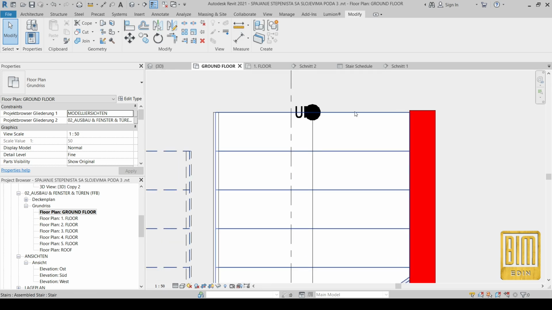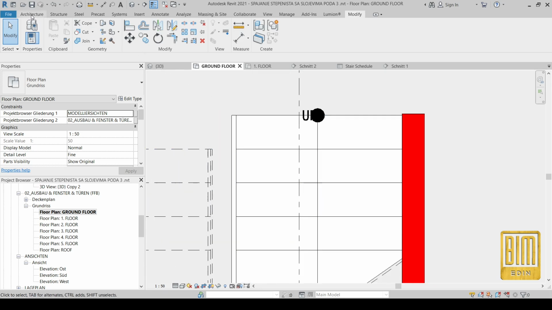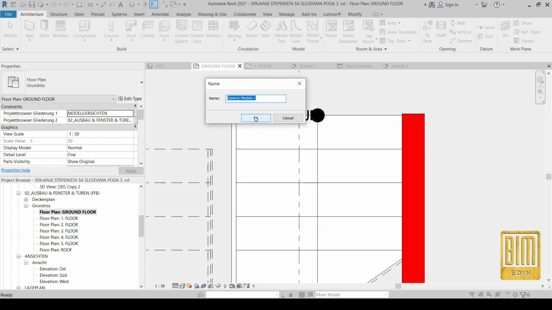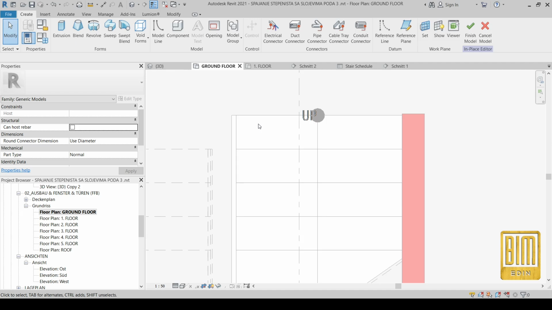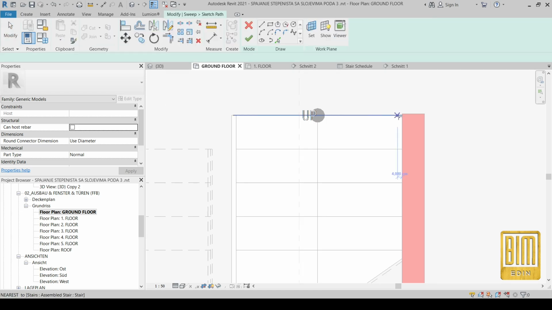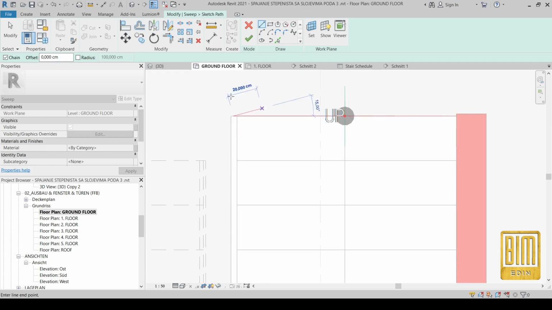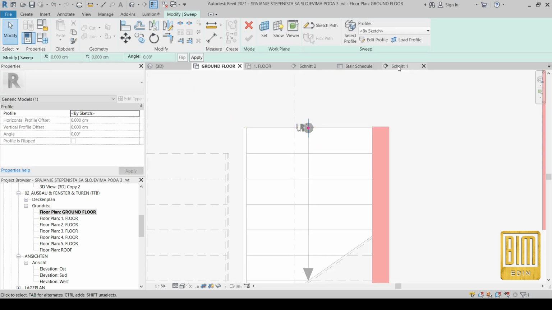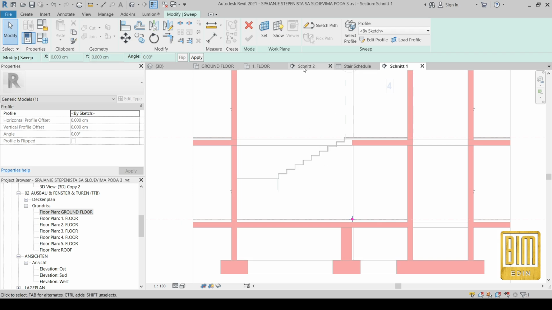All right, and now we will model using generic model at first. Later we can change it to stairs, but stairs doesn't allow us to join it with other elements. So first, while I join the stairs to the walls and floors, I will use it as a generic model.